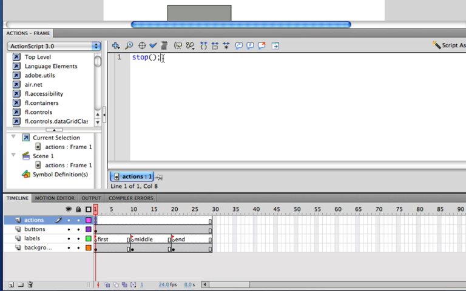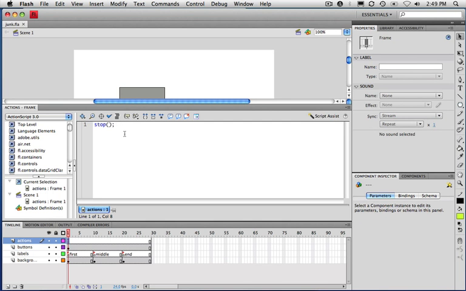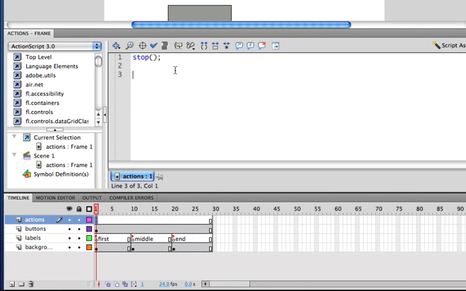Okay, so put in a stop. Basically, this tells Flash, hey, don't go anywhere. Stick around on this page or on this frame. If I test the movie, it indeed just sits there. Okay, so we've done our first bit of ActionScript. Now, the next thing I need to do is add event listeners.